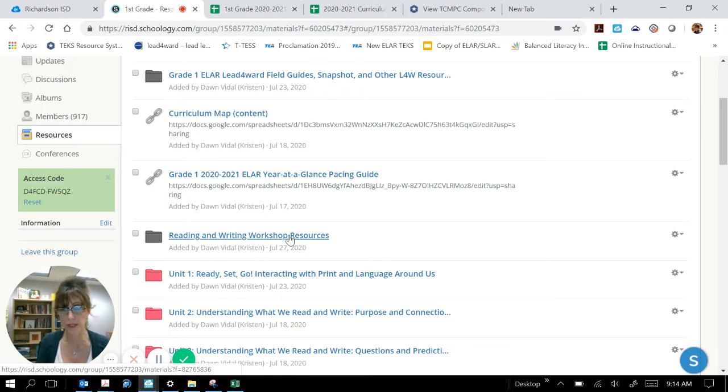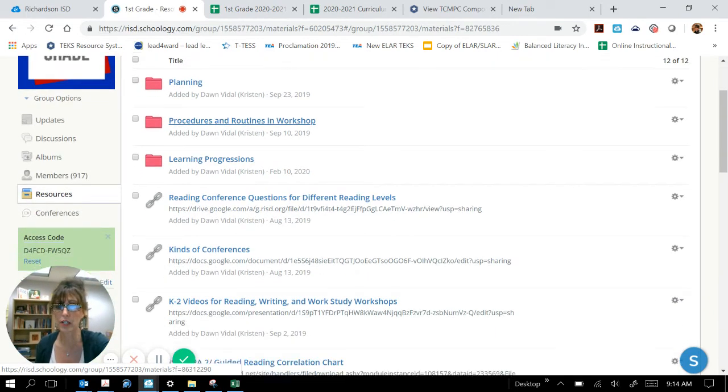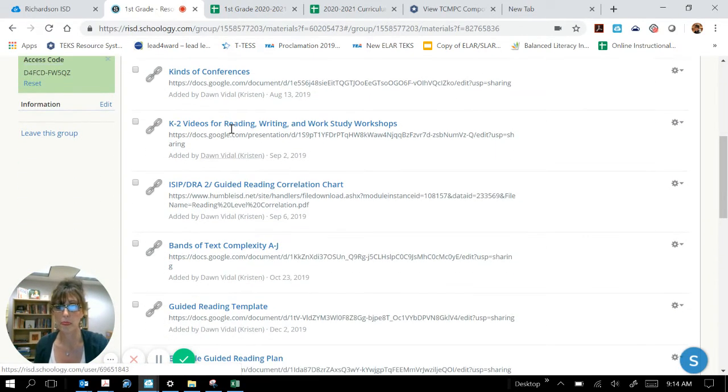Then we move into the independent practice in reading, and we do that for phonics, and we do that for writing. So if you're not as familiar, please go into this folder. There's a ton of resources about conferring, learning progressions in writing, procedures to put in place at the beginning of the year, especially if we go to remote learning. There's videos about reading and writing at different grade levels, bands of complexity, a guided reading template, so much information for you.